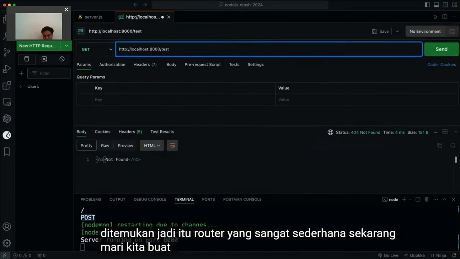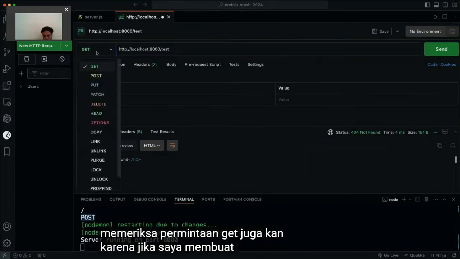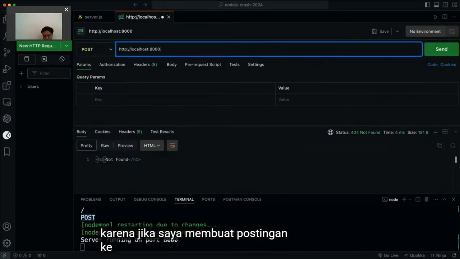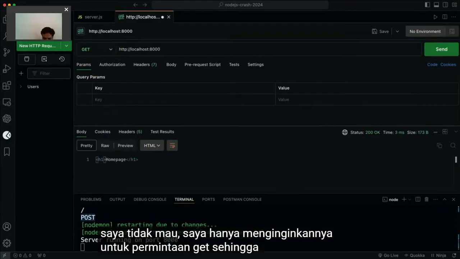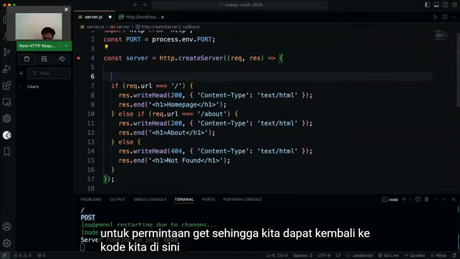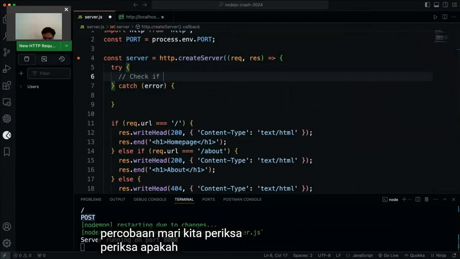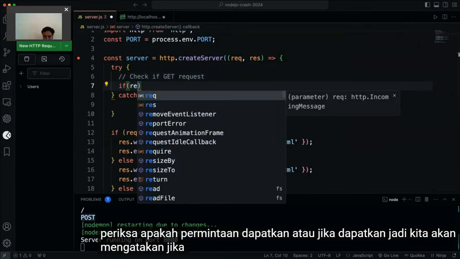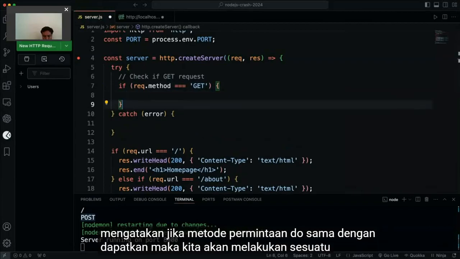Now let's create a server that will check for GET requests as well, right? Because if I make a POST to the root, I still see the home page, and I don't want that. I only want it to be for GET requests. So we can go back into our code here, and let's do a try catch, and in the try, let's check if it's a GET request. So we'll say if the request.method is equal to GET, then we'll do something else.